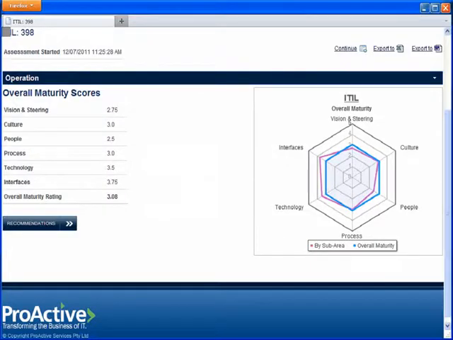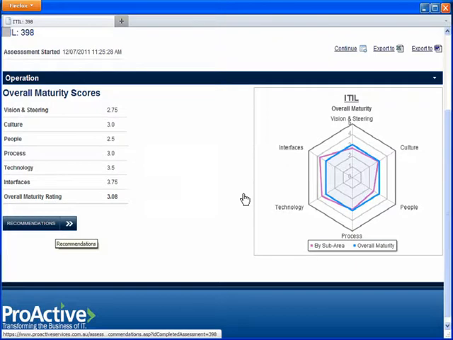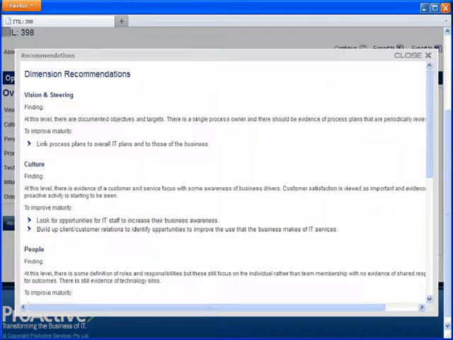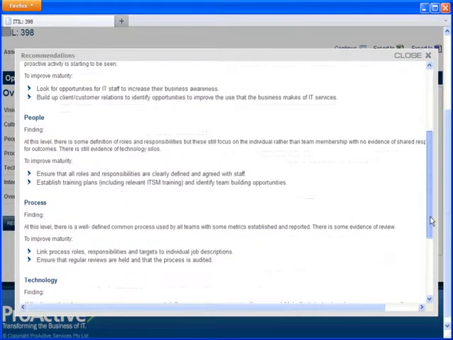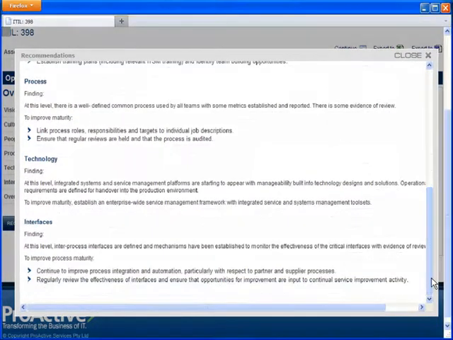So here's the on-screen report. One side of the screen displays the scores and the other an ITIL overall maturity radar graph. The graph shows each dimension's maturity against the overall average. We can also view the recommendations, which are based on the maturity level achieved. Recommendations are displayed by dimension. These recommendations are based on the maturity levels calculated by the answers given, and the recommendations themselves have been collated over many years from proactive consultants.